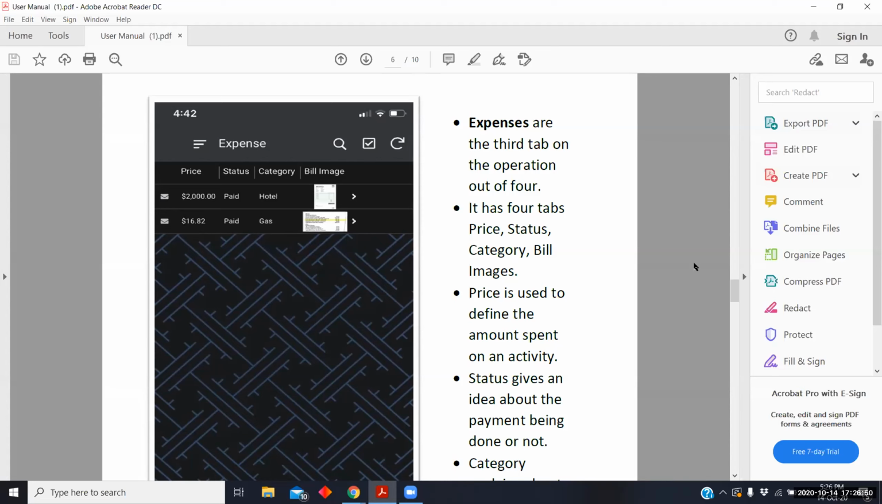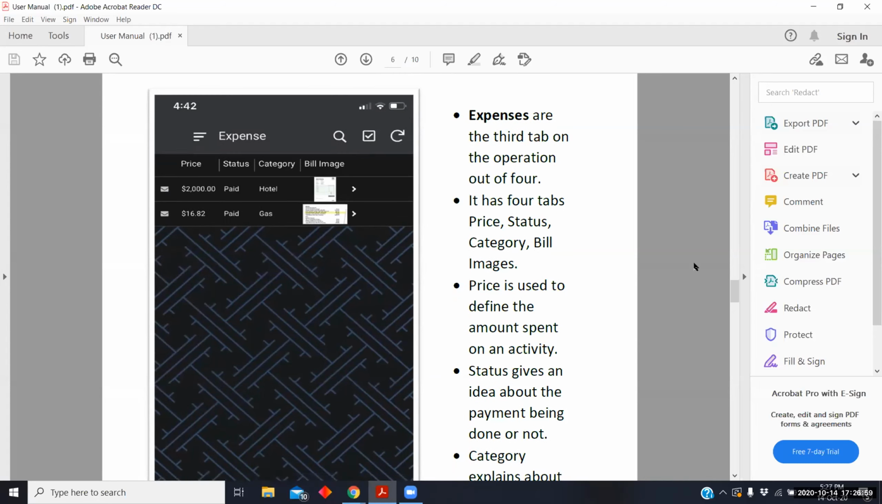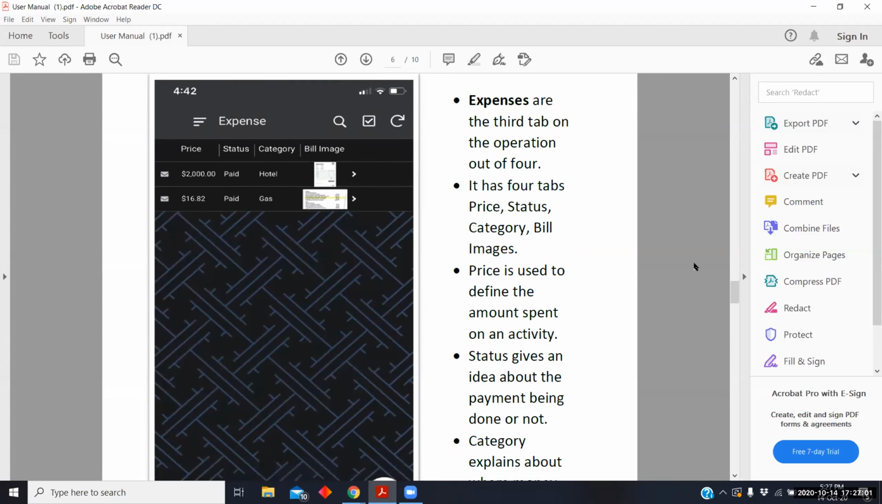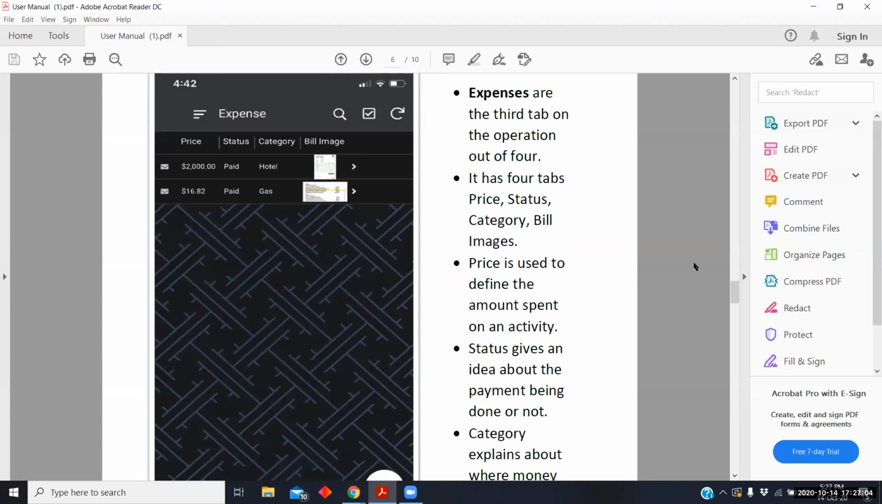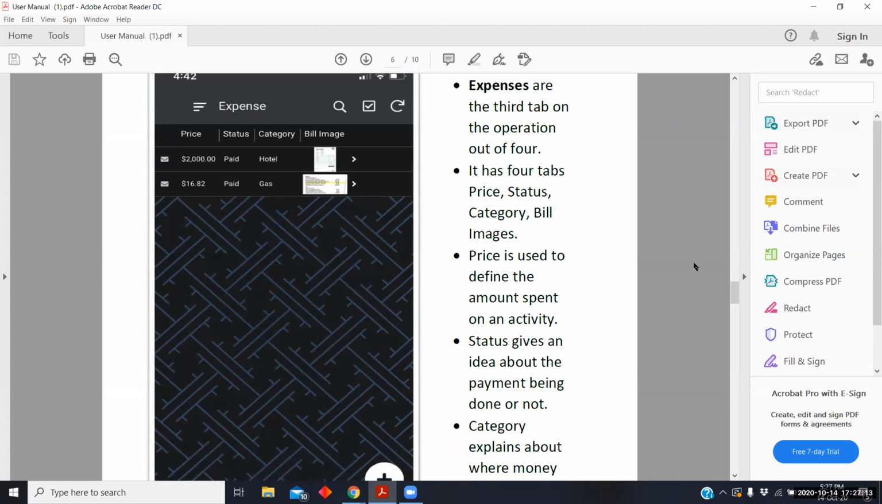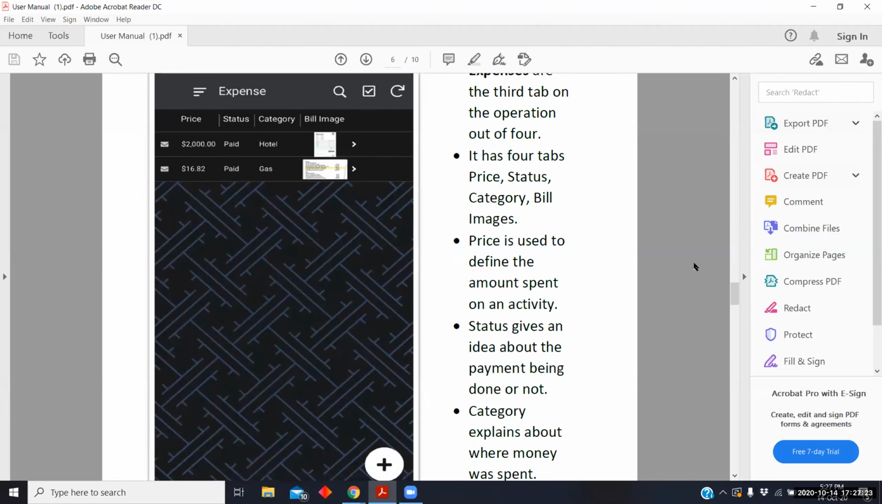Then comes status. Status basically says that your payment for which you applied has been paid or is pending. And then comes category. Category explains where the expenditure was done. Was it on a hotel, on gas, or something miscellaneous? And then comes the bill image, or you can say the receipt of the bill, which is a sort of proof that explains where the expense was done and why it was done. You can get down.